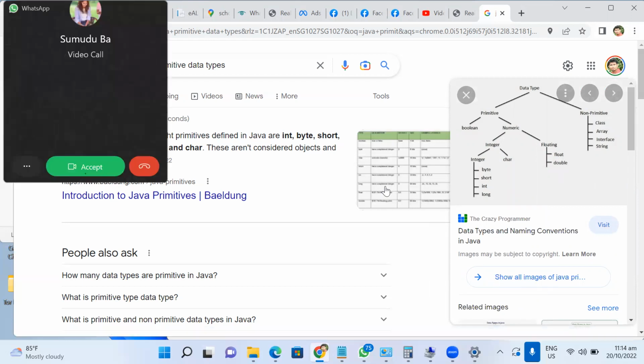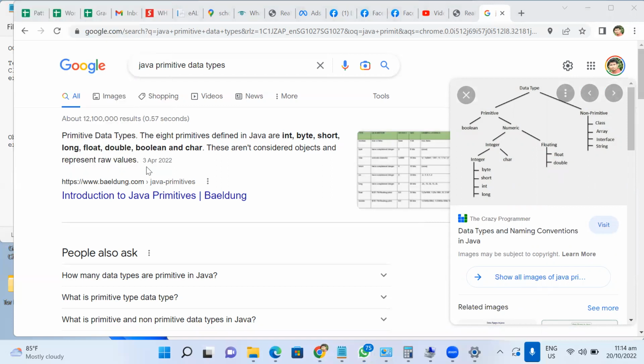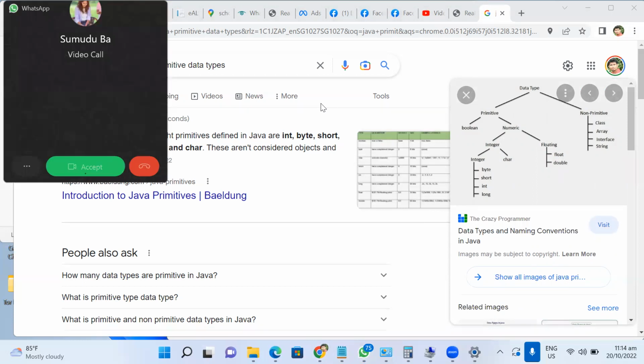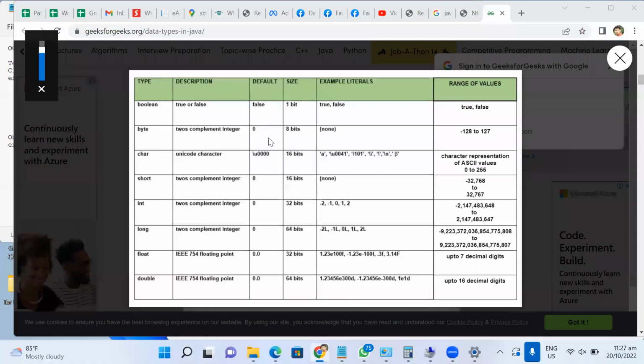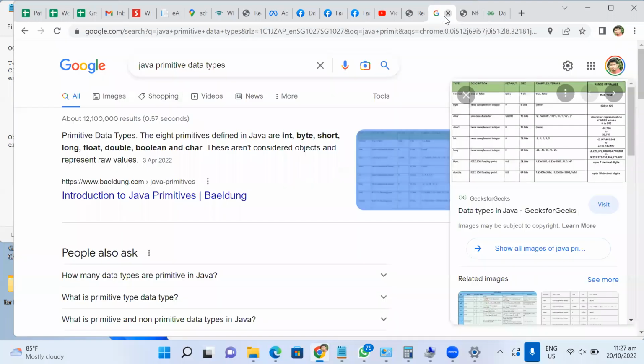Let's draw it somewhere. Can you type this heading? Data types in Java. Data types in Java. Then please draw this. Right. Boolean. So let's explore these data types further and how they are presented.